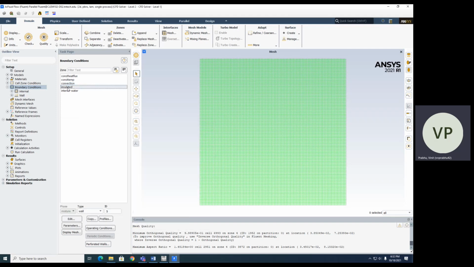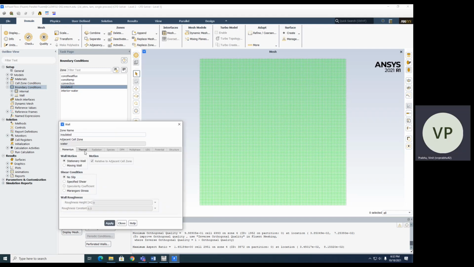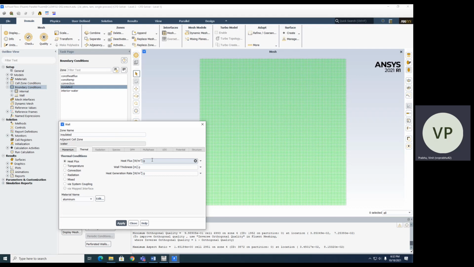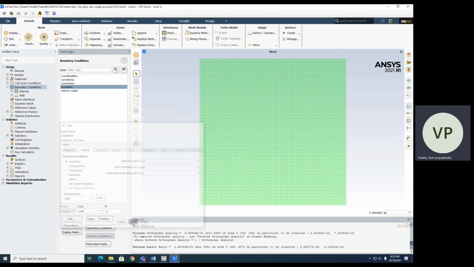And for insulated wall, I will keep the default conditions for momentum, and heat flux at this wall is 0. But still I'll give the wall thickness as 0.05, 5 millimeters. So heat flux is 0, so there is no heat transfer across this wall. That's why you can say it is insulated. Apply the material as steel and then apply and close.